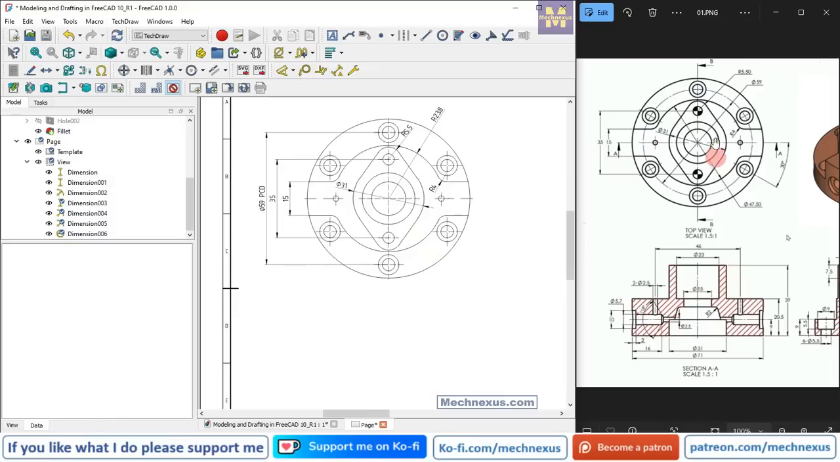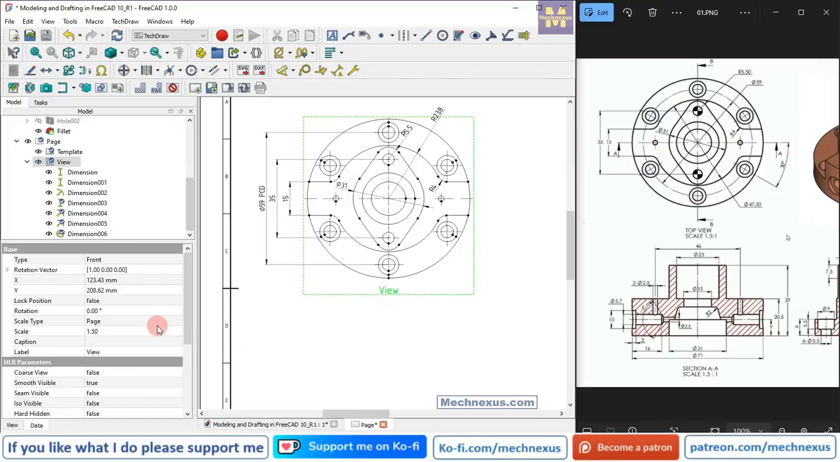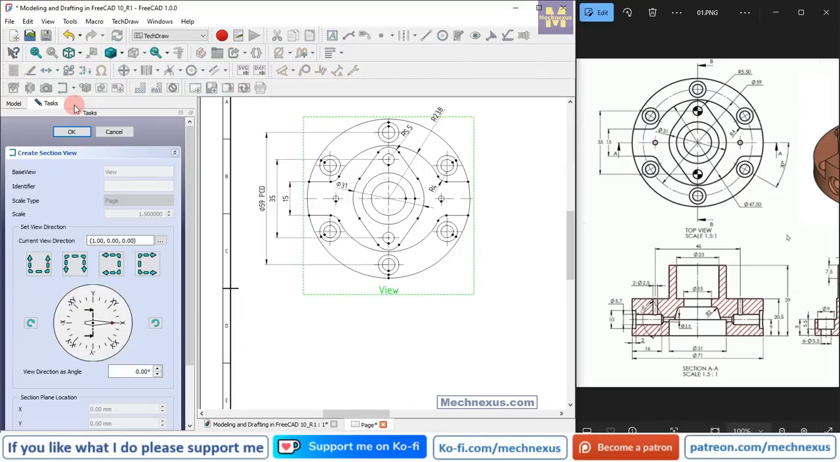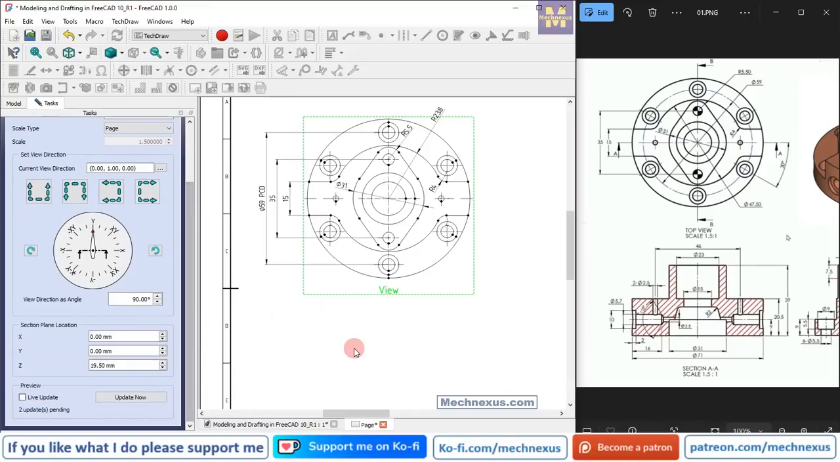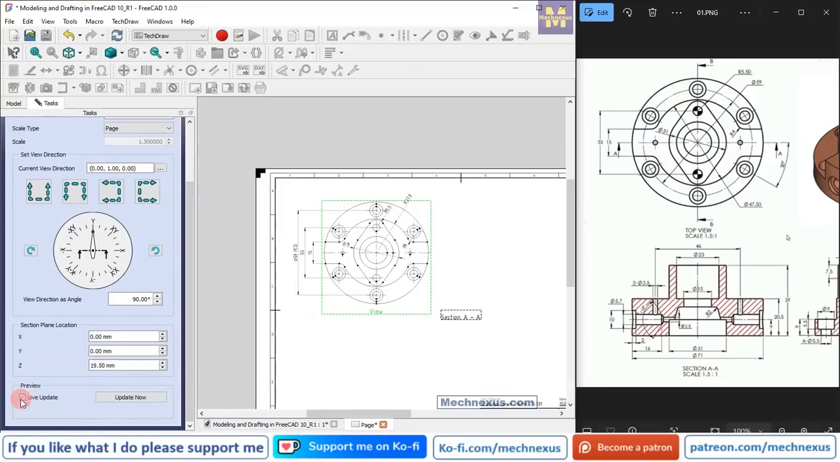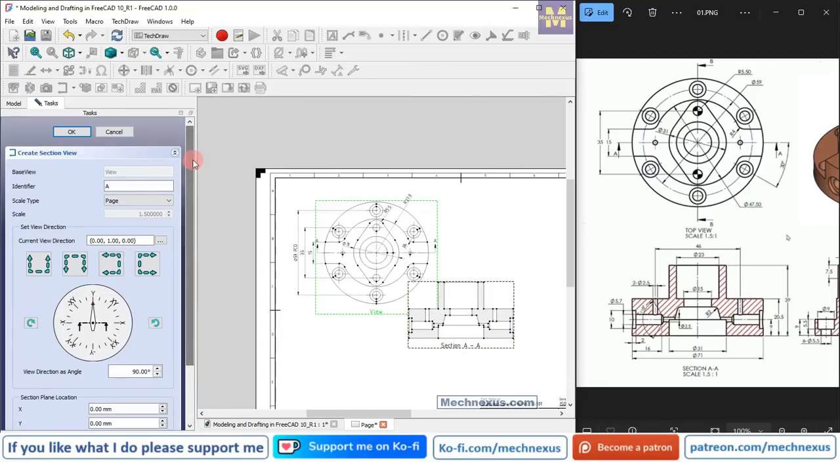And now we will create a section AA. So on the frame, we will select this view and click on the sections, and here we will select these options and give our identification label A. If we scroll down, we will see live update. Check it. So you can see that it is perfect, and we will click on OK.